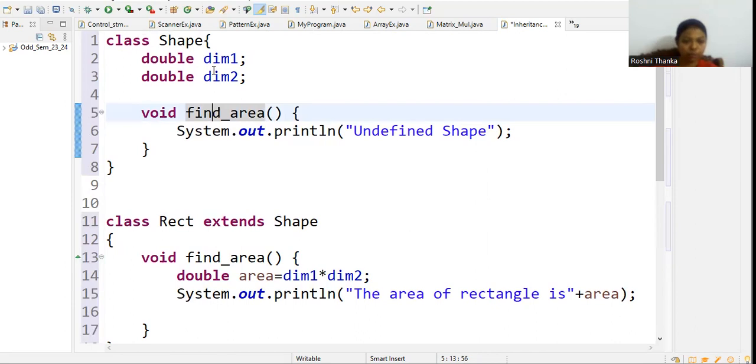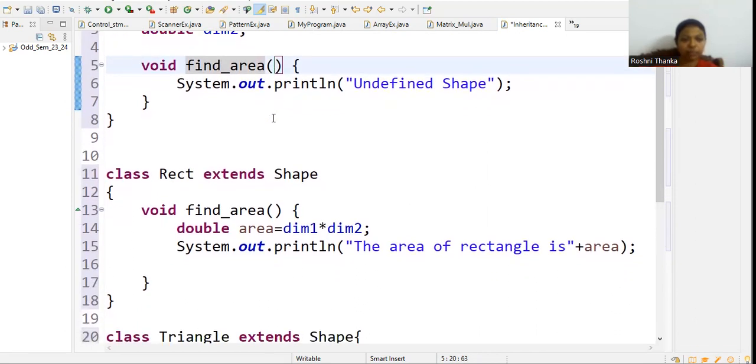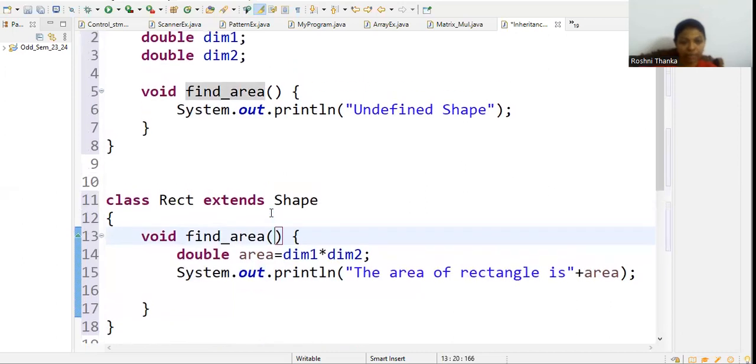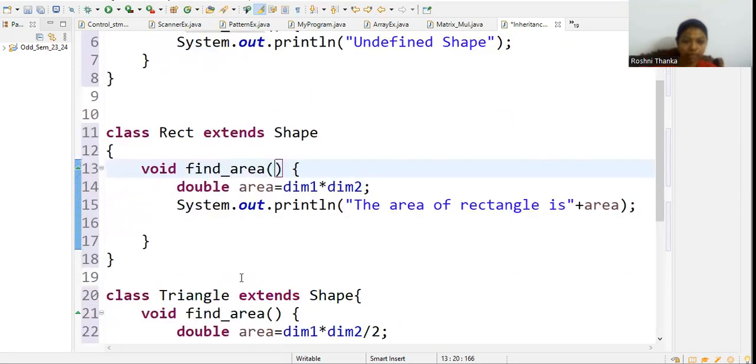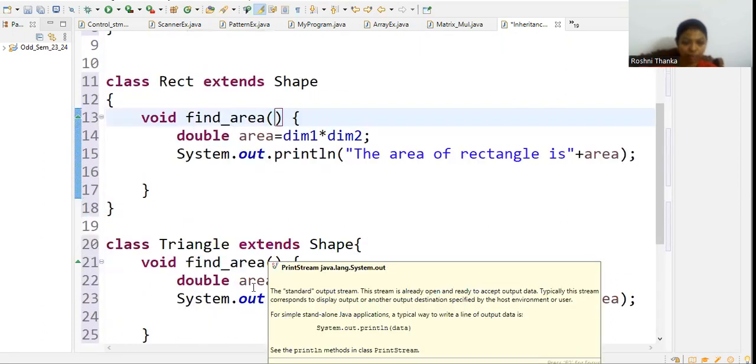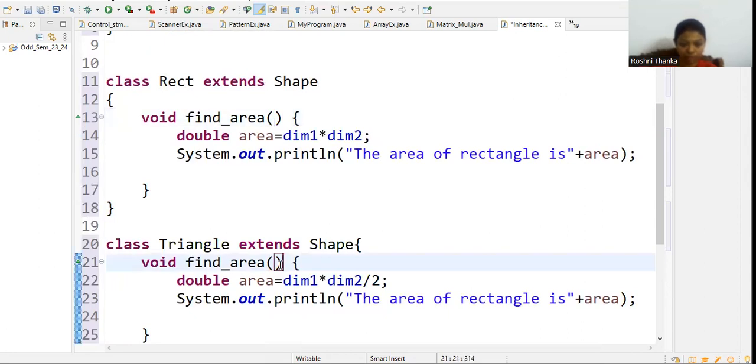with the return type as void and there is no parameter in it. Same function with same return type, same function name, same parameter. There is no parameter here. Here is also no parameter, which is defined in the child class rect. And similarly, same function, same return type, same signature. Here there are no parameters. That is what is called a signature. But the content present in this is different. So this is called overriding.